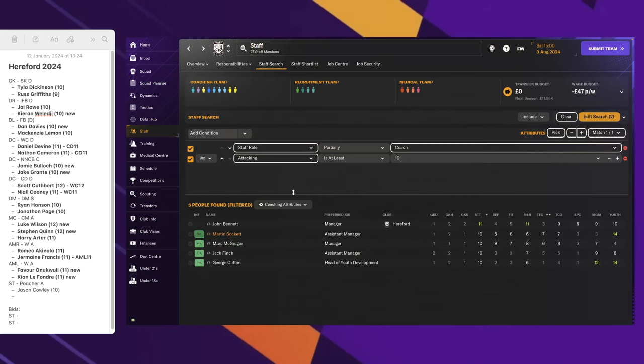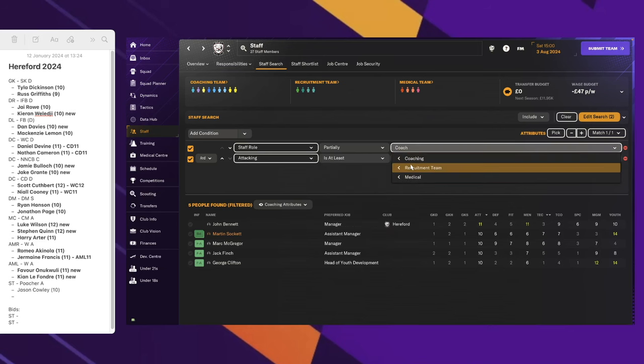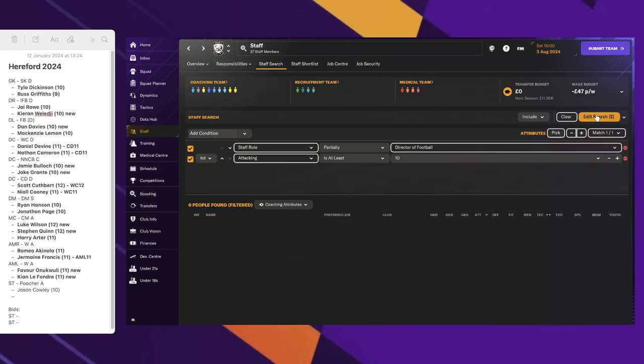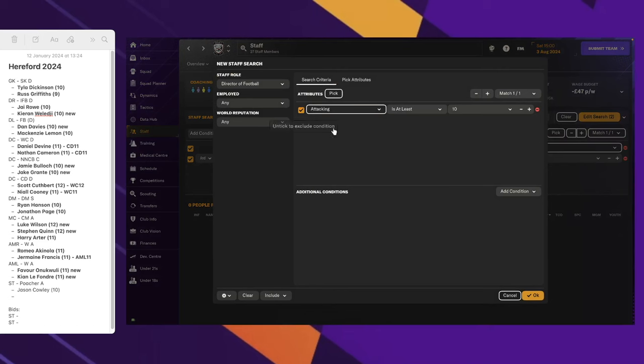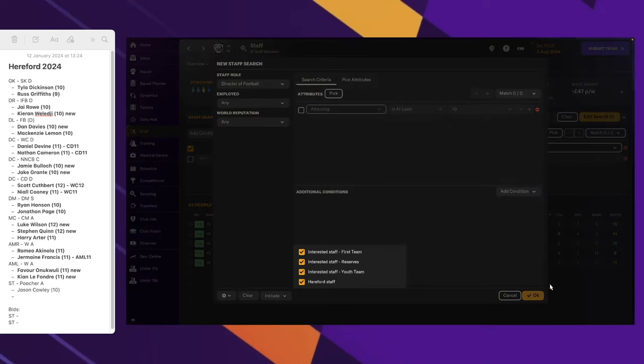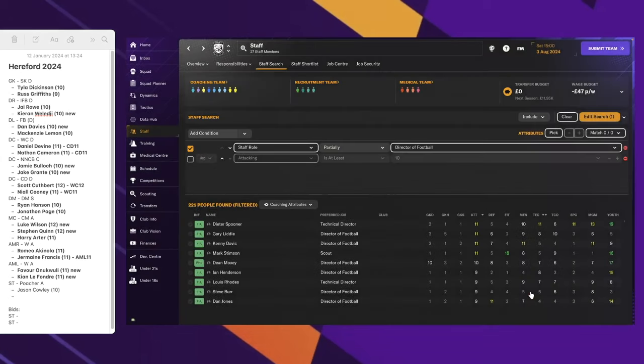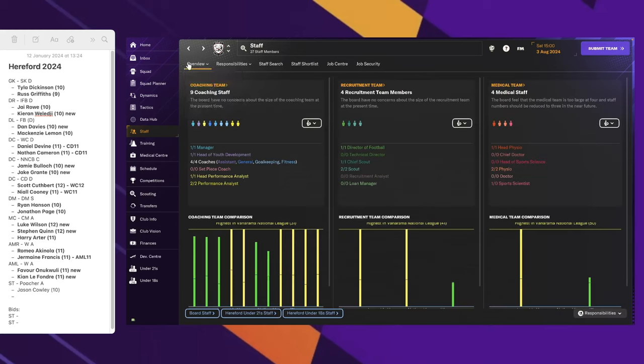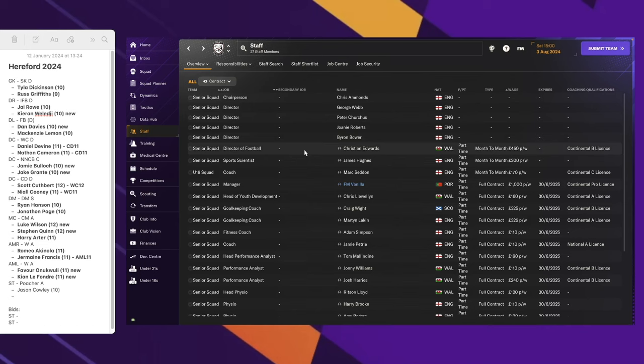Now, the one role that I leave until the very end is the role of director of football. And I use the director of football in a way that is not very conventional, I think. So this is a trick that I've been using for a few years. And I think it's worth sharing because I don't know if anyone else does it, but I've decided to do this. So if we go back to our view like this, I always play with the director of football. Well, 90% of the time I play with the director of football.